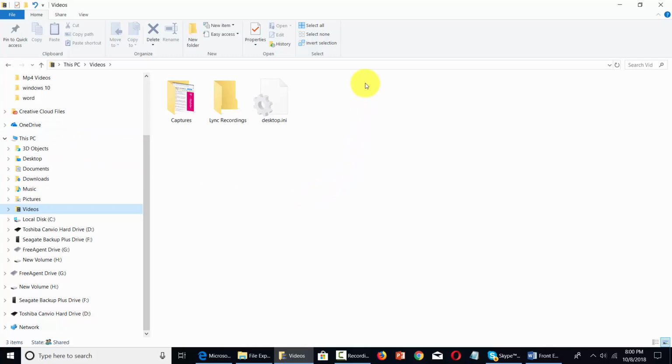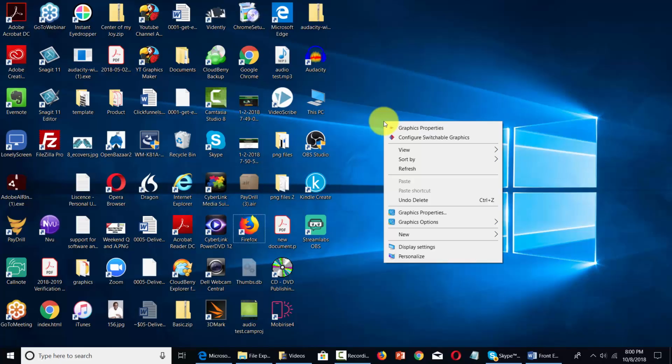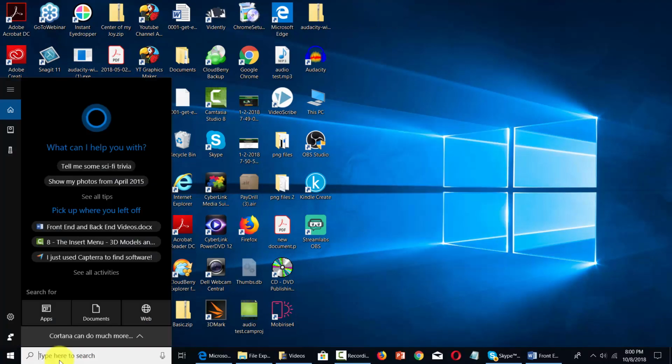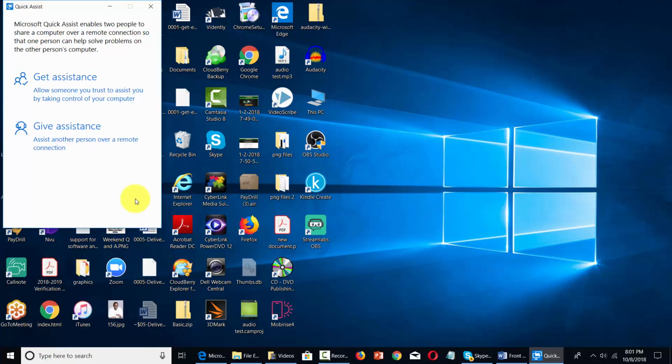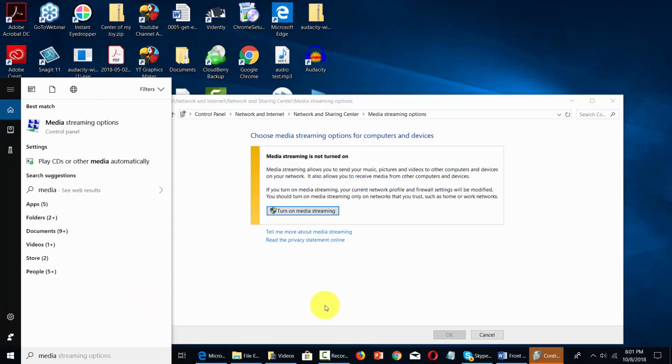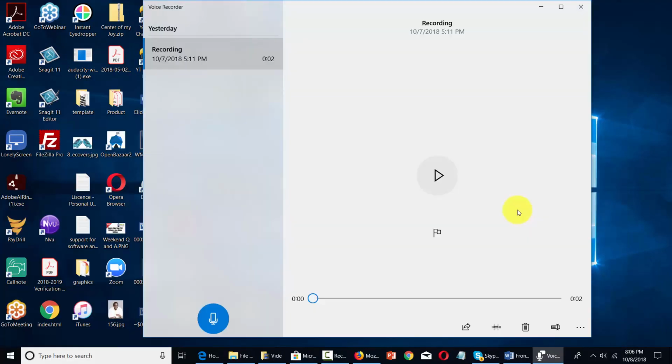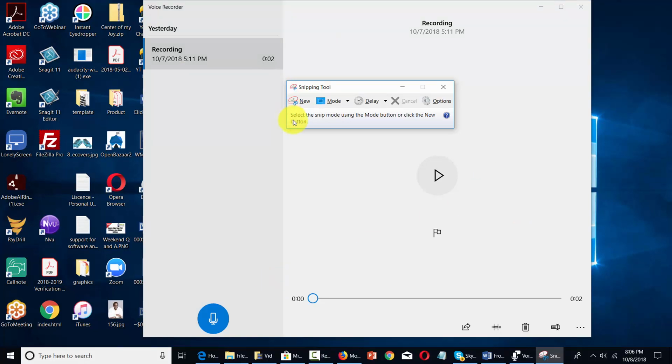Now, in this course, we'll be looking at the new File Explorer, which is an upgraded version of the Windows Explorer. We'll also take a look at new ways to manage your display as well as your desktop. We'll look at Cortana, the voice assistant, as well as the Quick Assist system. We'll look at the media streaming options. We'll look at the voice recorder, as well as a way to take screenshots of content on your desktop.